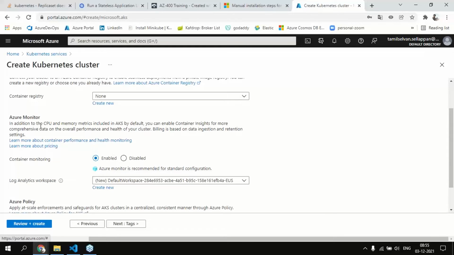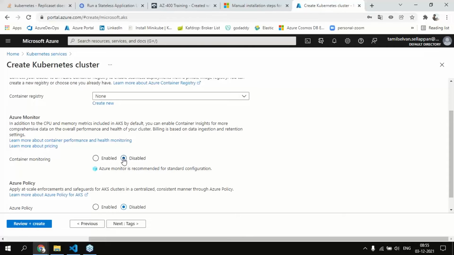And then the Azure Monitor. Whenever the CPU and memory, memory meaning RAM, random access memory, these metrics will be there in the monitor, so that based on that you can take some actions like triggering an alert. That's why we are enabling it. But whatever features you are choosing, accordingly the cost for the cluster will also increase. If you don't want it, you can just ignore it by setting it to disabled.